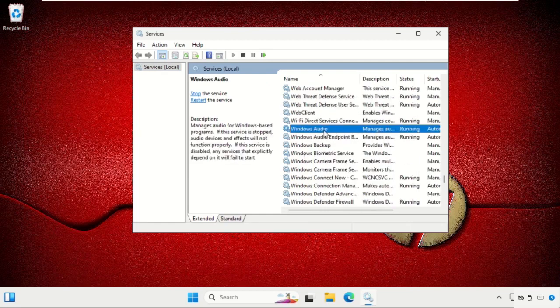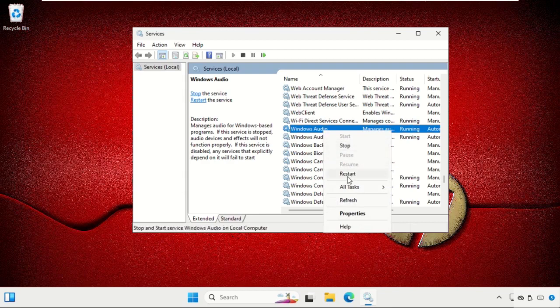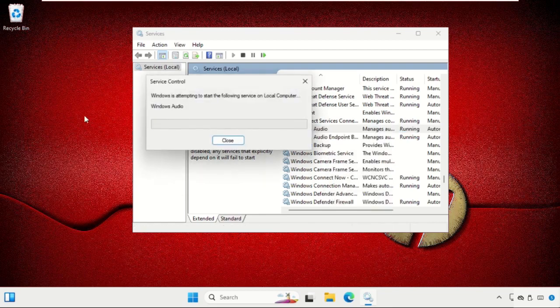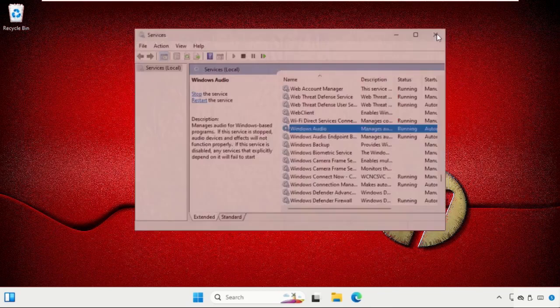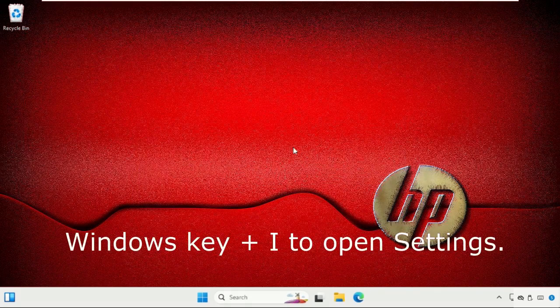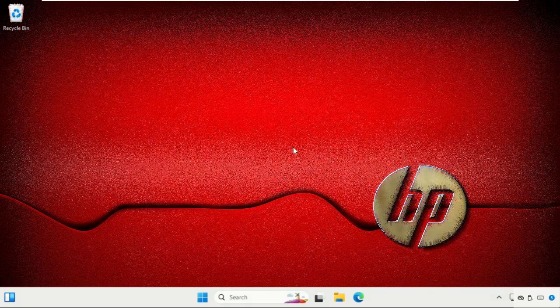So here it is. Simply right click on it and select Restart. It will take some time to complete the process. Once done, we need to close this window, and then we need to check for the updates.